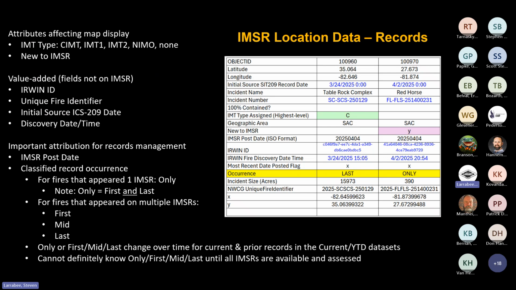They've added some value. They've added some information that's not in the IMSR, like the Irwin ID, which is kind of your key to the universe, and the unique fire identifier, similarly important. In fact, that's how we get to the Irwin ID. It's got the information about what 209 was the initial source of information, and discovery date and time.